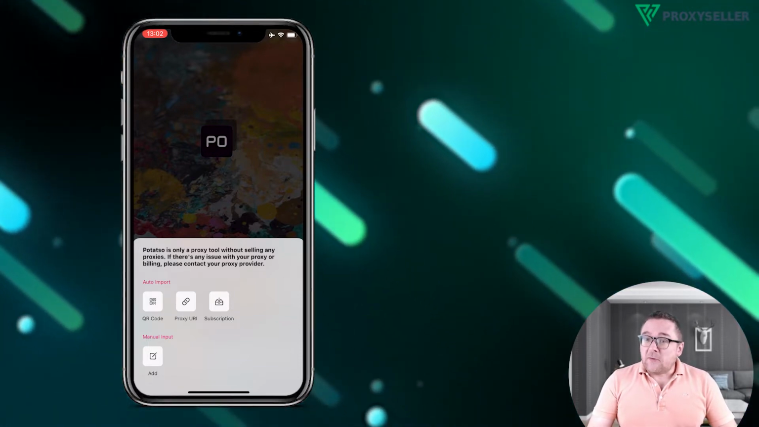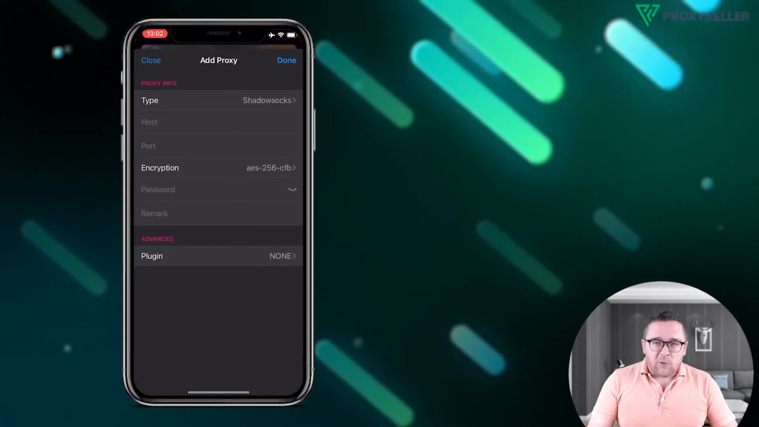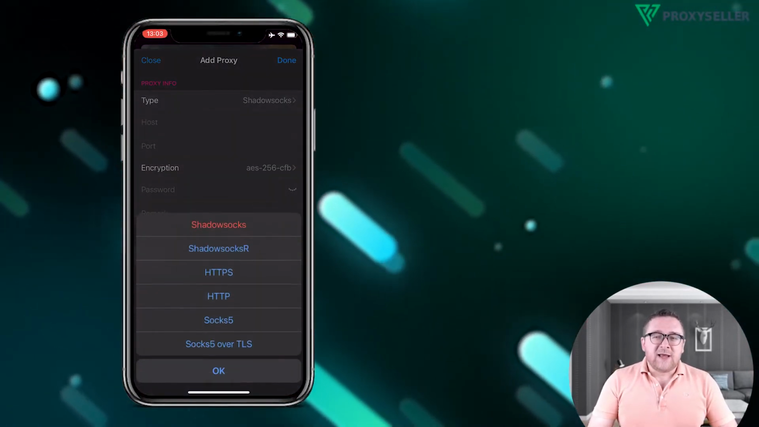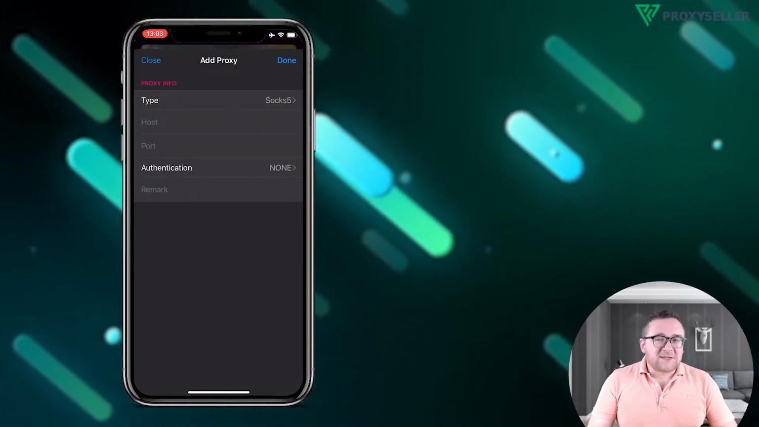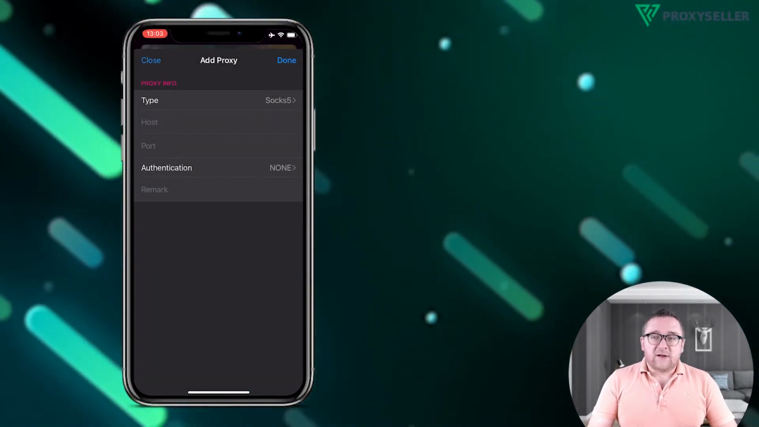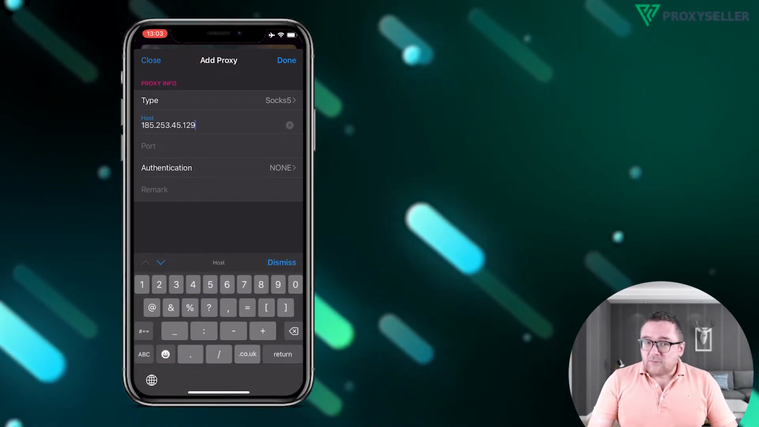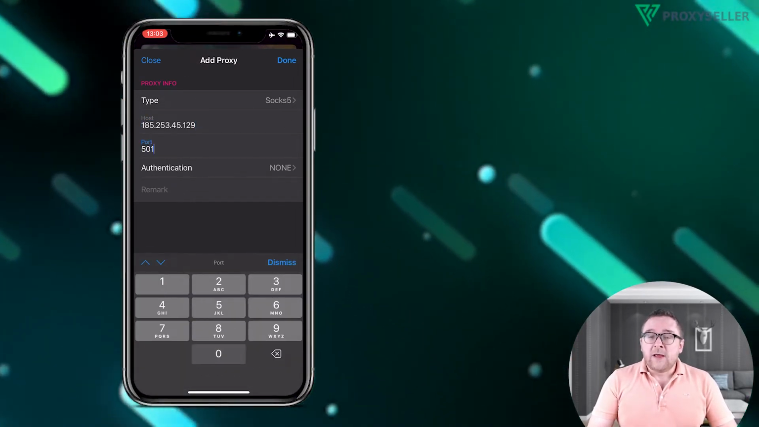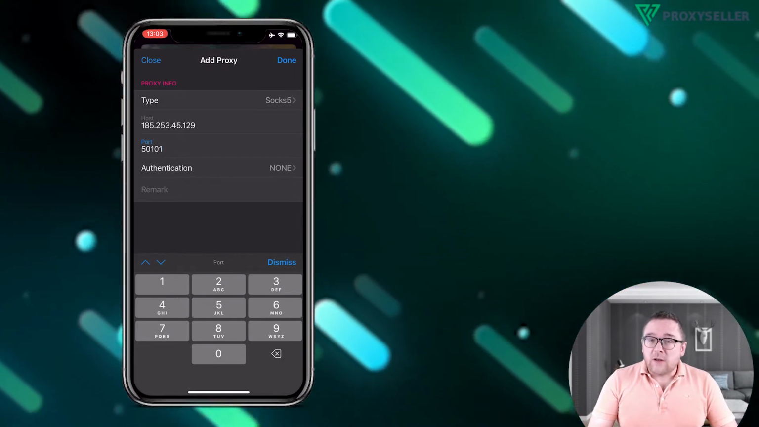You can choose from different formats for adding a proxy, but I'll show you the manual one. In the Type section, select the protocol you want to use. I'll choose SOCKS 5. In the Host field, enter the IP address of your proxy. In the field below, add the port number. Since I've selected SOCKS 5, my port is 50101.